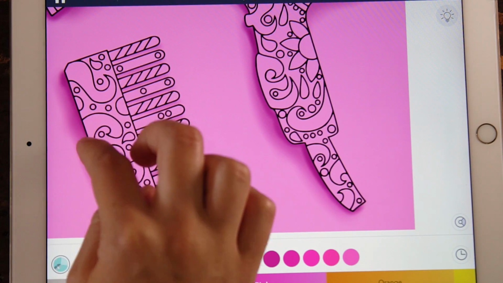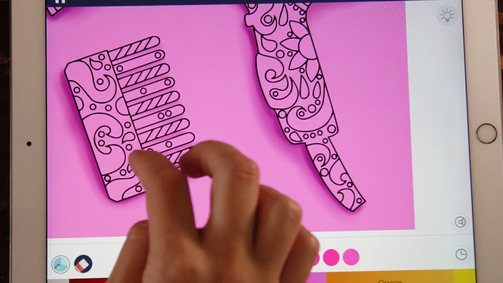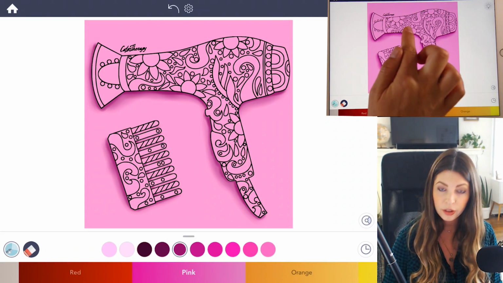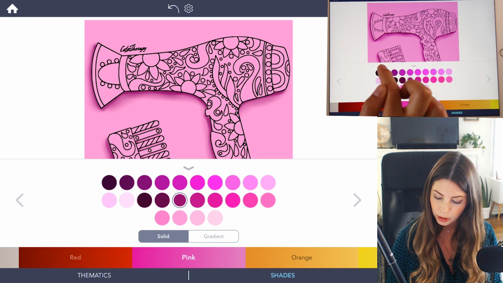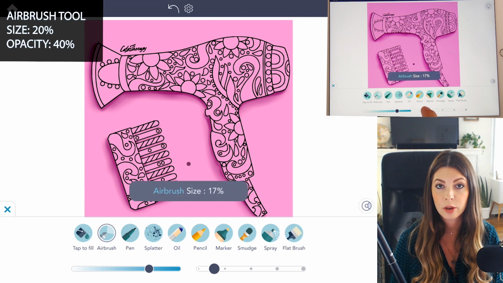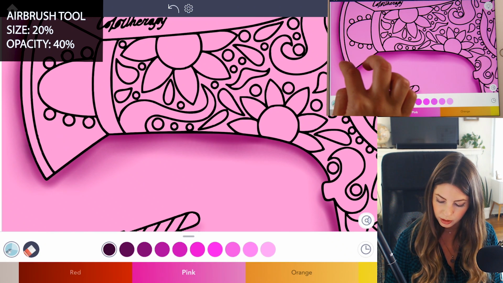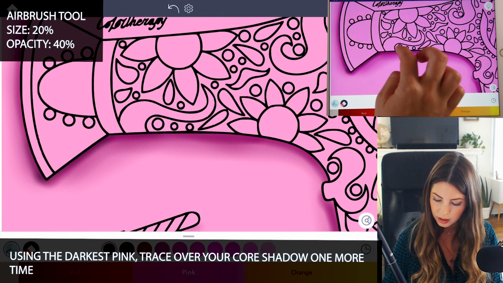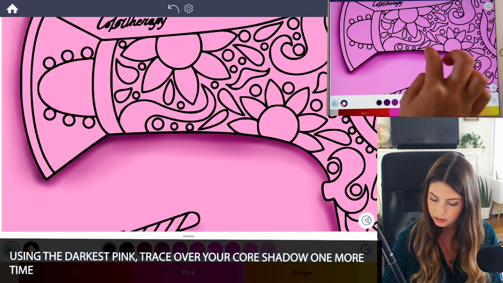So these shadows here are going to be what helps to make your objects really pop out from the background. So I want to further that core shadow just a little bit more. I'm going to choose the darkest pink from that palette, and this time I'll just set the size to 20 and opacity at 40. And now I'm just going to go over the edge one more time. So this is our darkest shadow here.